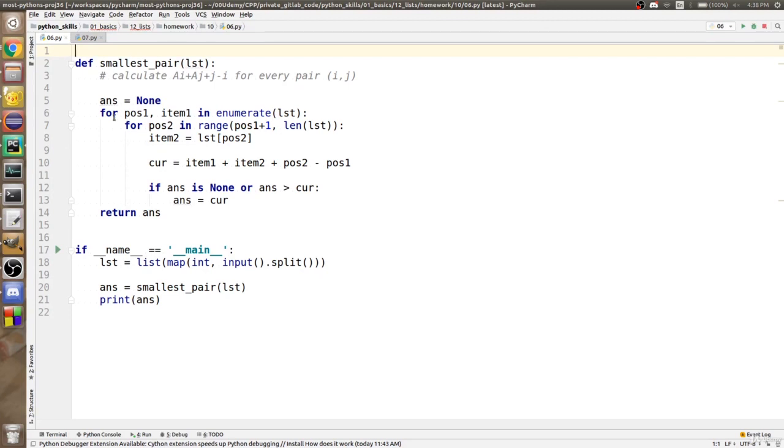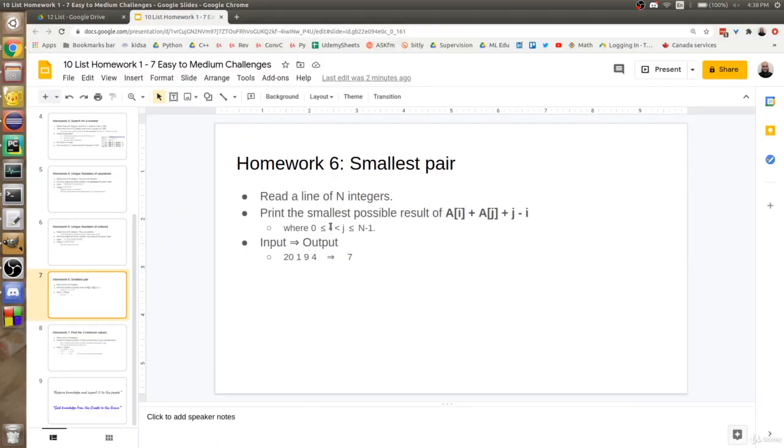So here we just iterate on the two for loops. We need the position for every one of them. Position for this guy, position for this guy. You need to make sure that i is less than j.